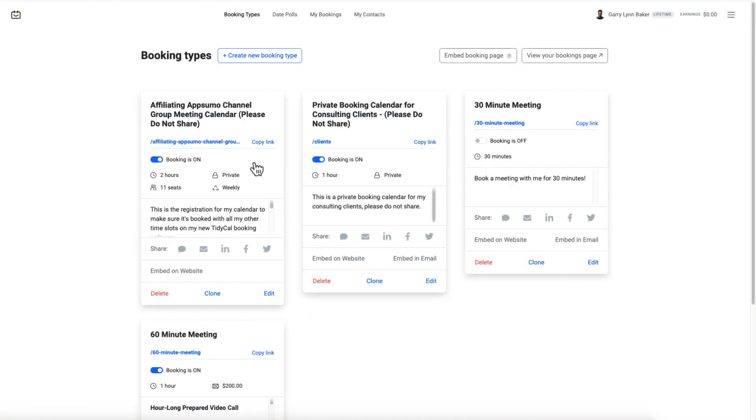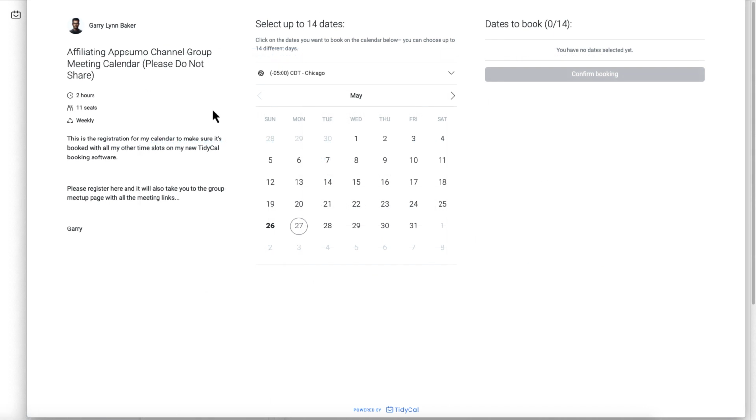Now back to the different types of bookings. Here you can see I have a booking that is for a group. You have the option to delete that, clone that, or edit it. And real quick, I'll bring up the booking page. This is where people can book. You can see it's a group setting.